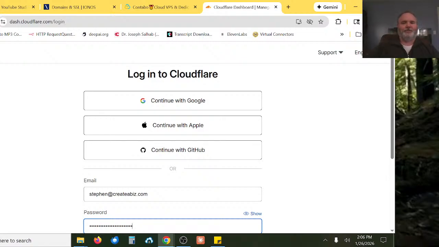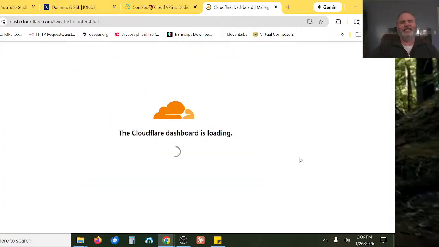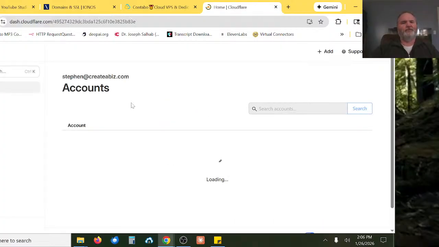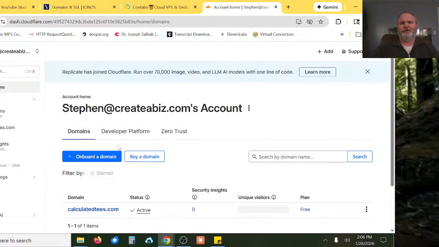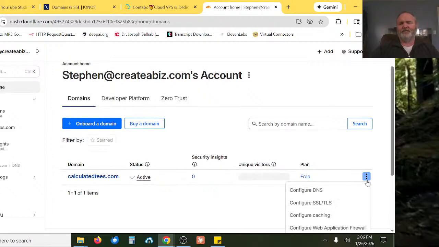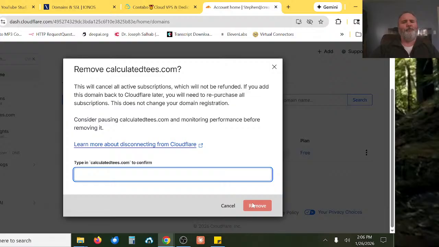Once I had this all set up, guys, I'm going to do two-factor authentication on this just to make it more difficult. That's a recommendation that I have for you guys as well. So we're going to log into this thing here, and I'll just start it over. I'll delete the calculated T's that we have here and go from the start, you might say. So let's just remove it from Cloudflare.